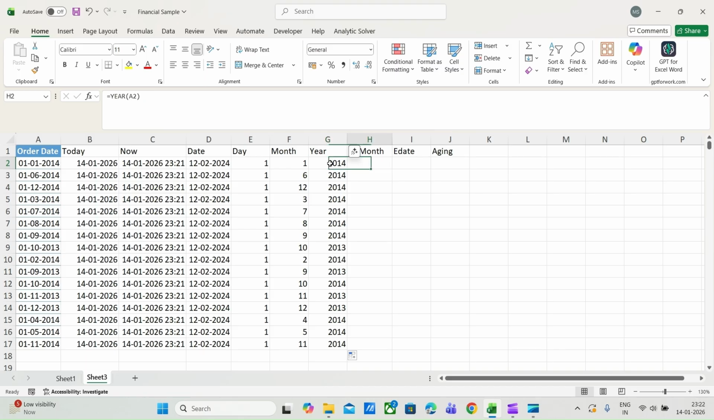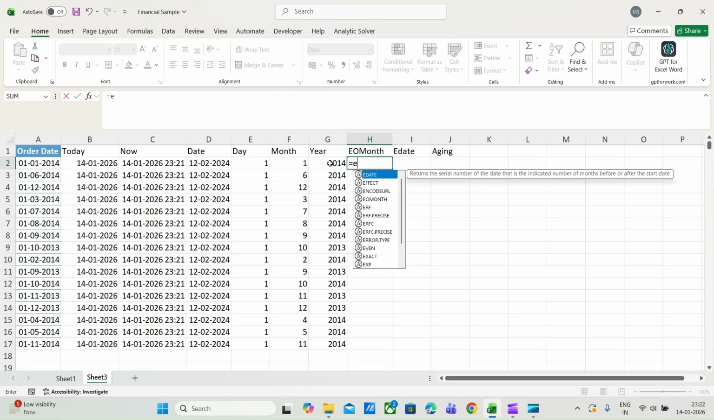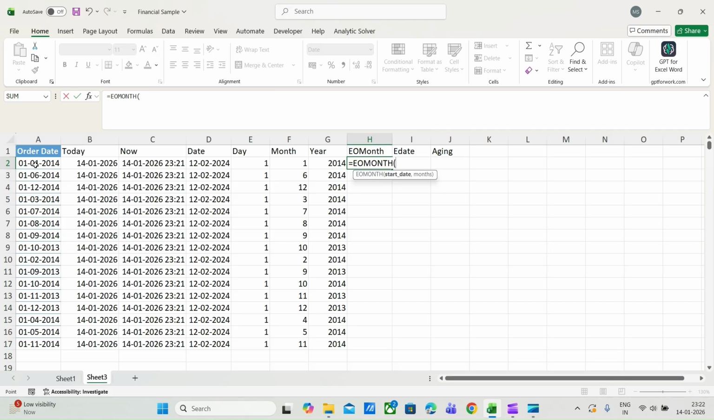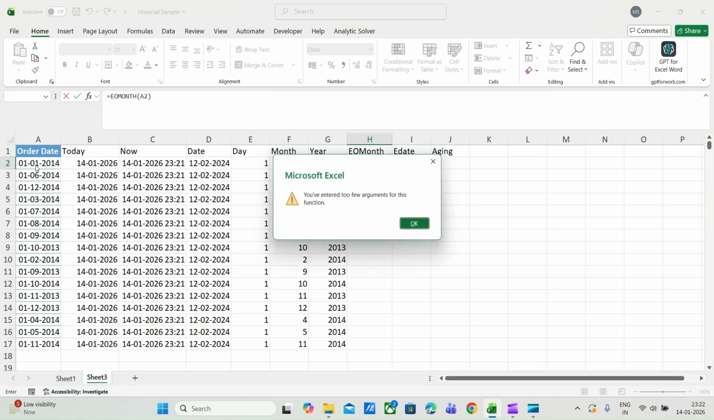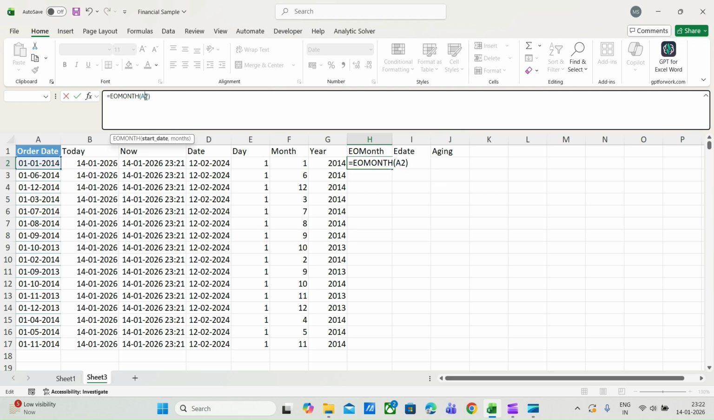Now EOMONTH means end of month. What if we need the end of month date here? To get the end of the month date, we use EOMONTH, then this. One reference we have to provide here, which is months: in which month is it required? For the current month, we have to provide 0.